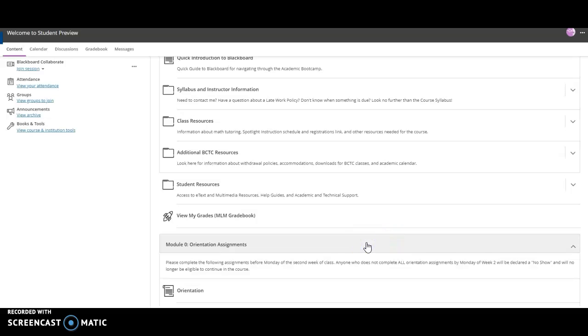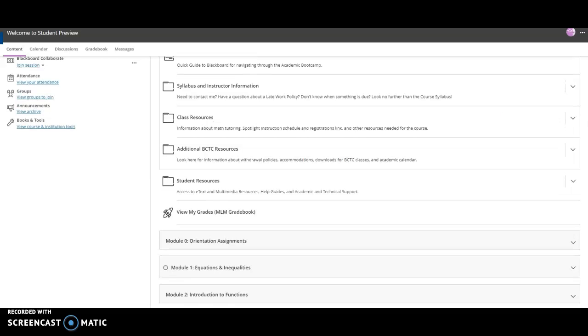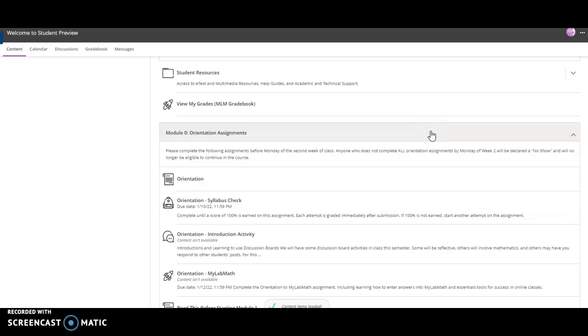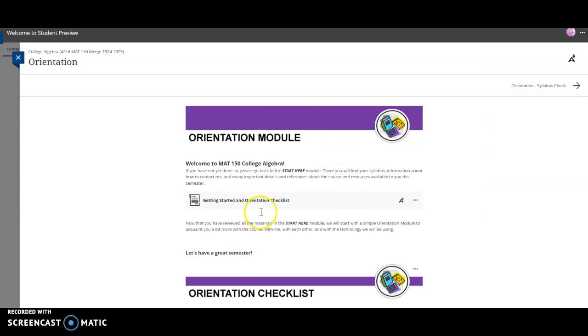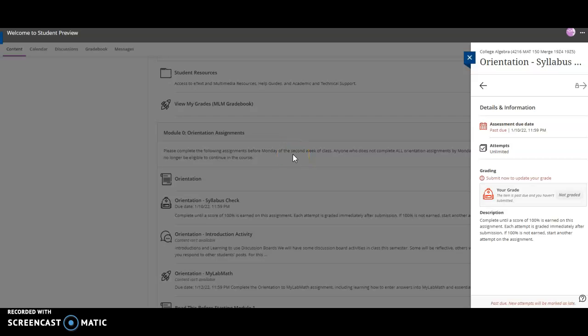Now, orientation assignments are important because you have some of those that you need to do by next Wednesday, or maybe it's next Tuesday. It's usually the second Tuesday of classes. Orientation, this will kind of explain things to you a little bit, getting started checklist. Then you move on to the syllabus check, which is next.